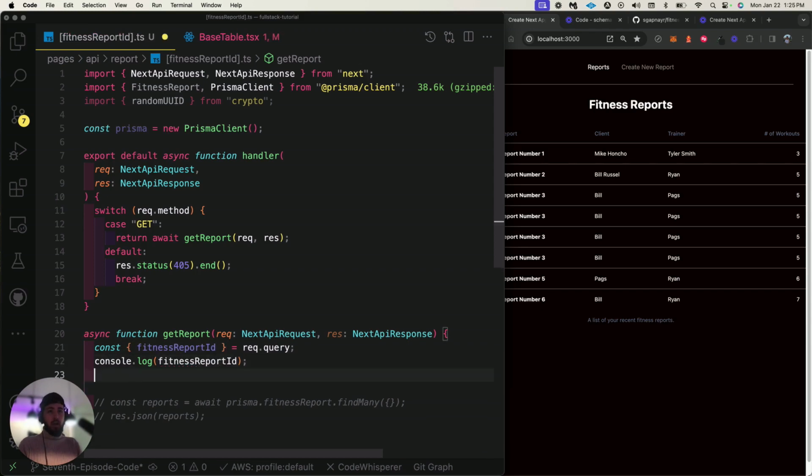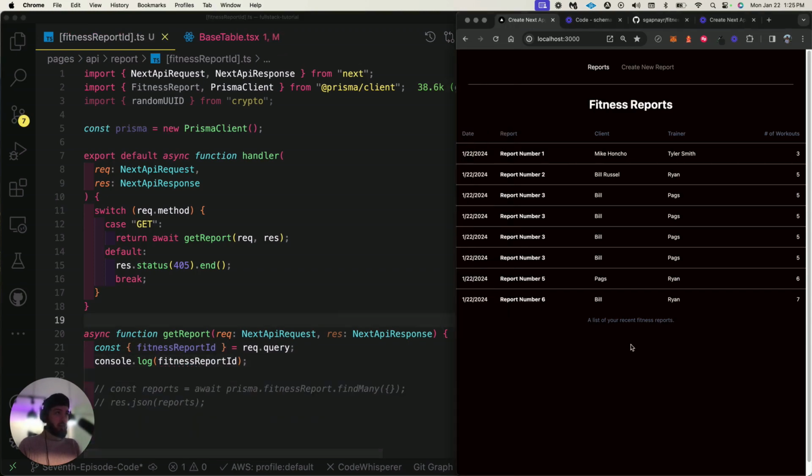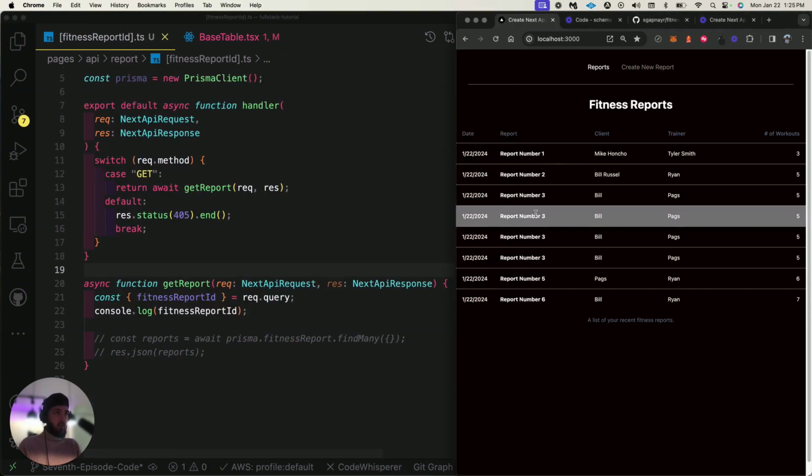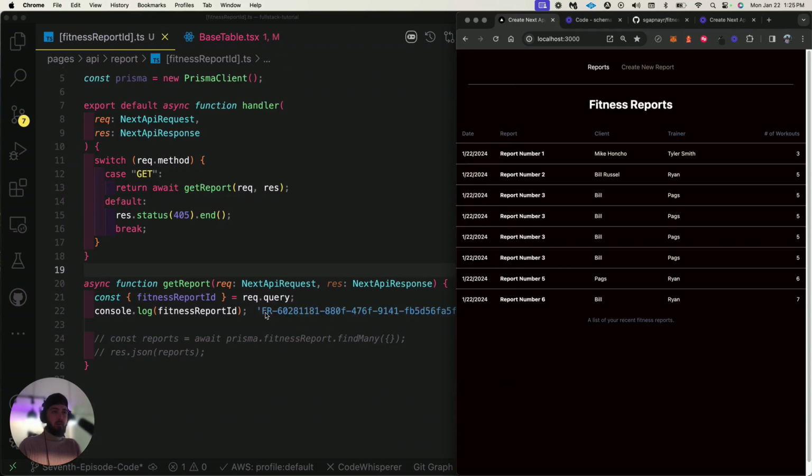And if we go to our backend now, our fitness report ID.ts, we want to anticipate the fitness report ID. And let's see. So if I click on this, we should see the fitness report ID pop up. Boom. And there it is. There's that ID for that fitness report. So if I click another one, we should have a different fitness report ID. And we do. So we're on the right track.